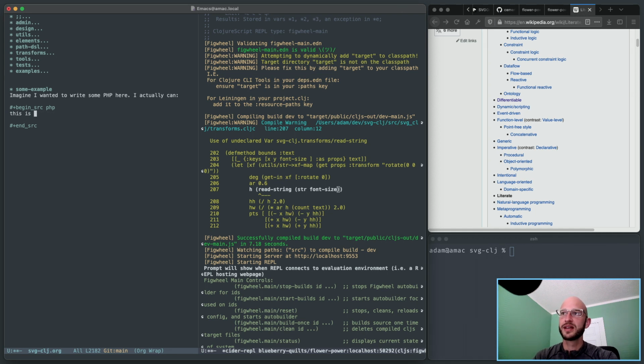Anyway, the whole point is literate programming works like this: you could put Python here, and I could do 2 plus 2. It doesn't execute. See that in the bottom here, it executed. Oh no, sorry, anyway.